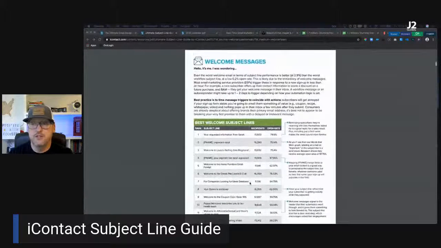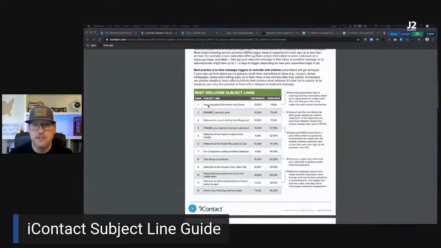We have welcome messages here, and you see that this is a personalized subject line. You requested information from Sarah, so it's the rep that somebody spoke to. This is a 79% open rate. And then first name, important step. I know in my inbox that it's an important thing, so that's a 75% open rate, having an action item in the subject line as well as the first name. It goes on and on. These are high performing subject lines, and you'll notice a good deal of those have the first name in there.